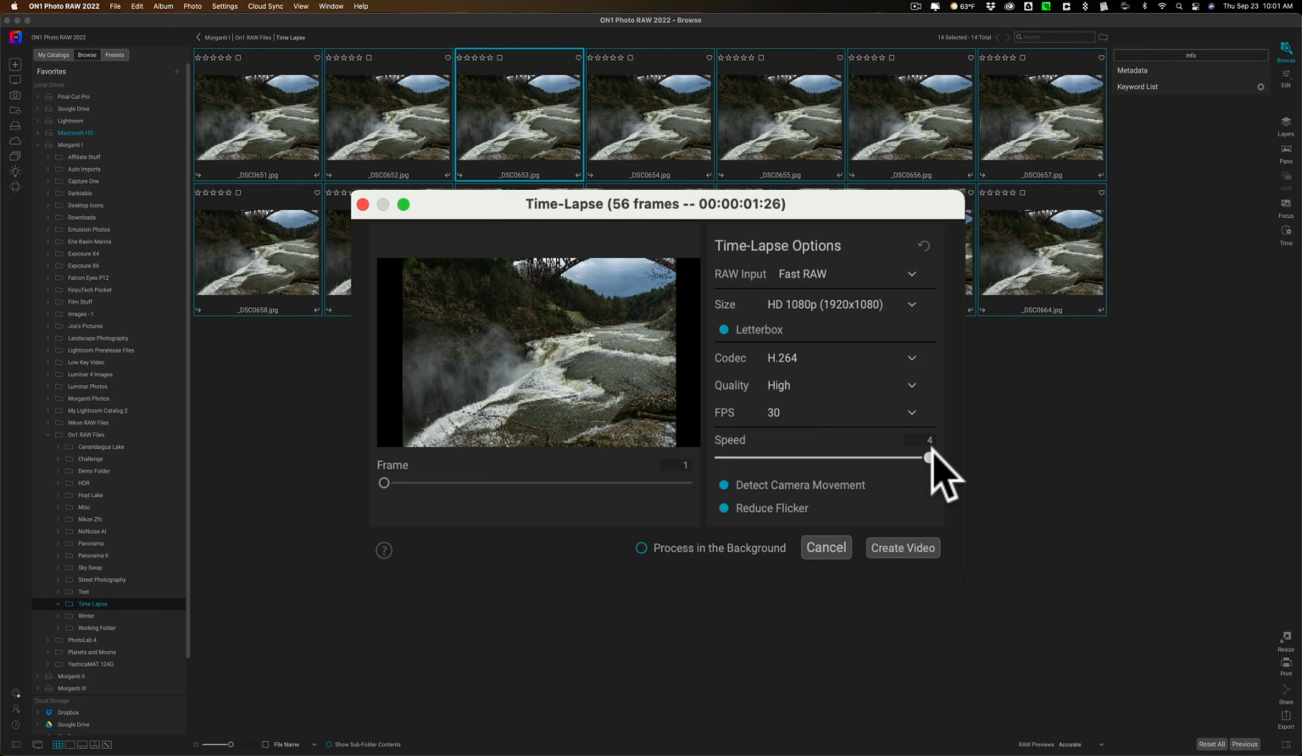So because I don't have many images here, let's go with the slowest. So all the way to the right. And we could detect camera movement. Since I wasn't using a tripod, there is camera movement, a lot of camera movement. So we're going to try to detect it and reduce flicker.